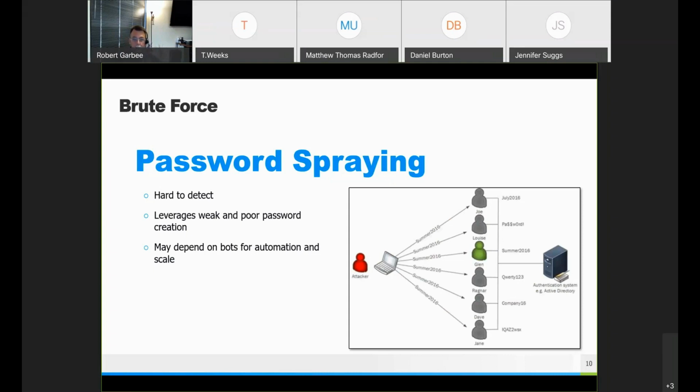So it all depends on how they're doing it. Sometimes you may even see the password sprays coming from various IPs, even though it's the same attacker. Because they're using bots, they can make it look as if it's coming from different IPs. So that's kind of how that would work.